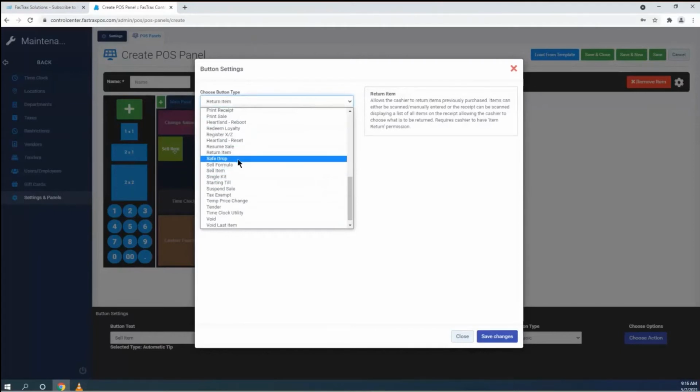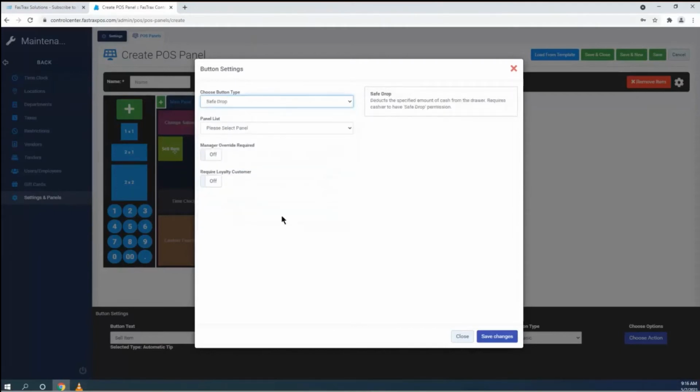A safe drop. Typically maybe you would only want to keep, let's say, a max of $500 in the drawer, and you want to keep a minimum of $200 in the drawer. So when you set up the safe drop, it will allow you to remove cash from the drawer and put it into a safe.